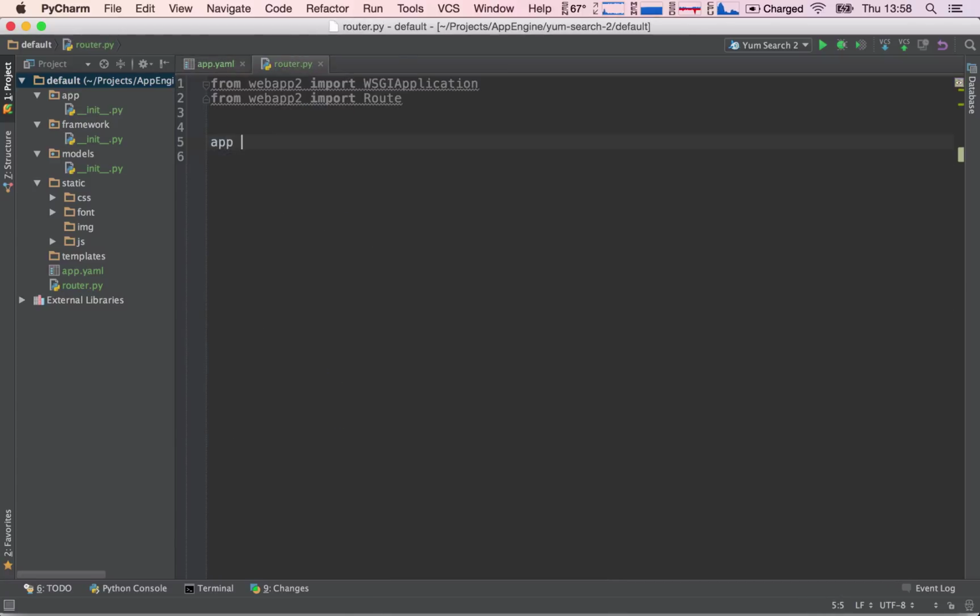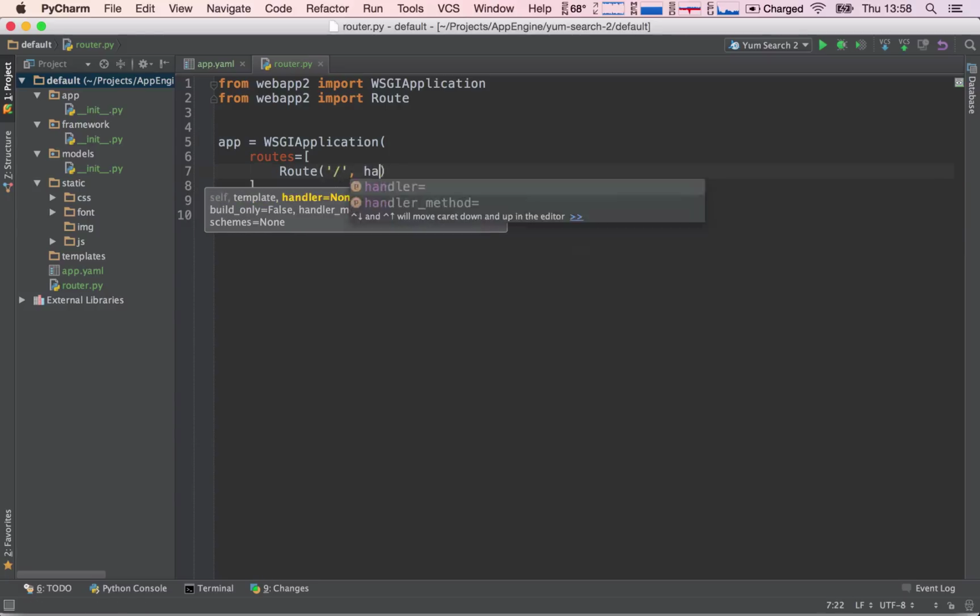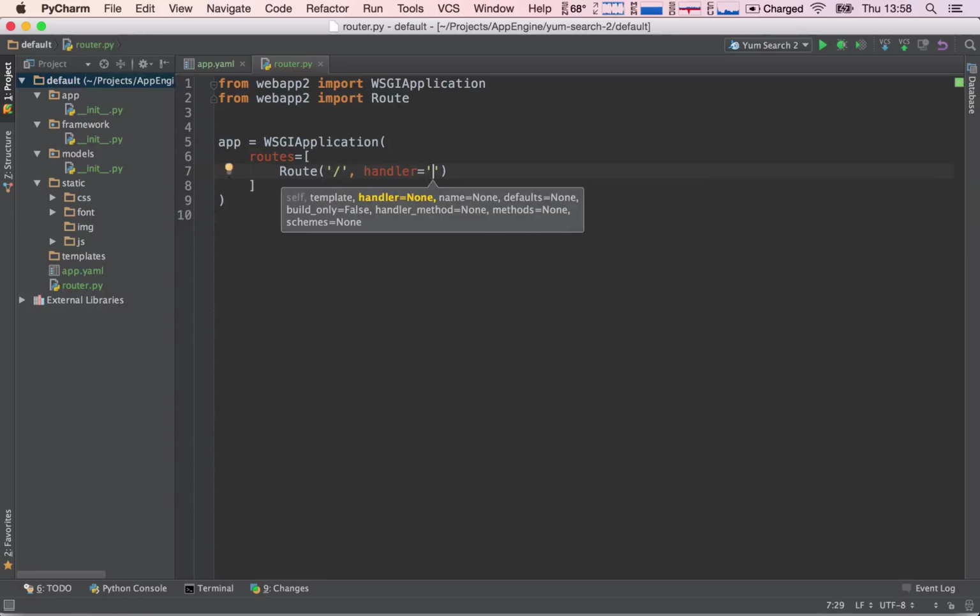So this will be app is equal to WSGI application, and then we need to tell it that the routes will be a list, and inside this list we will have a list of our route classes. So let's just create the route path. The route and its handler is going to be something that we're going to fill in in the future. Okay, good.